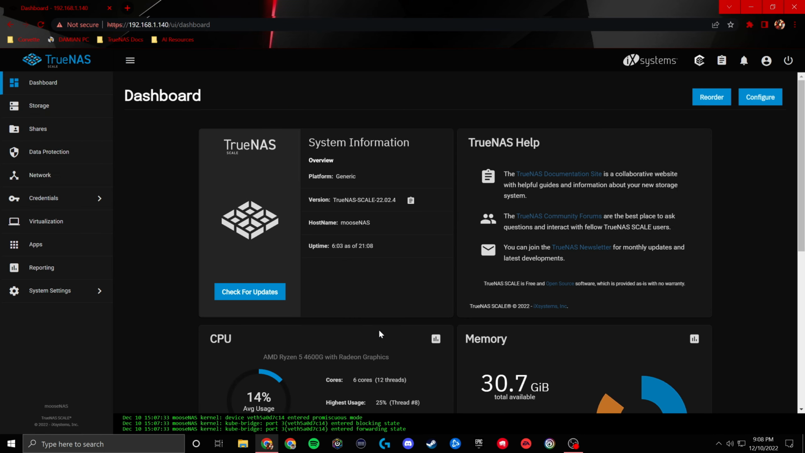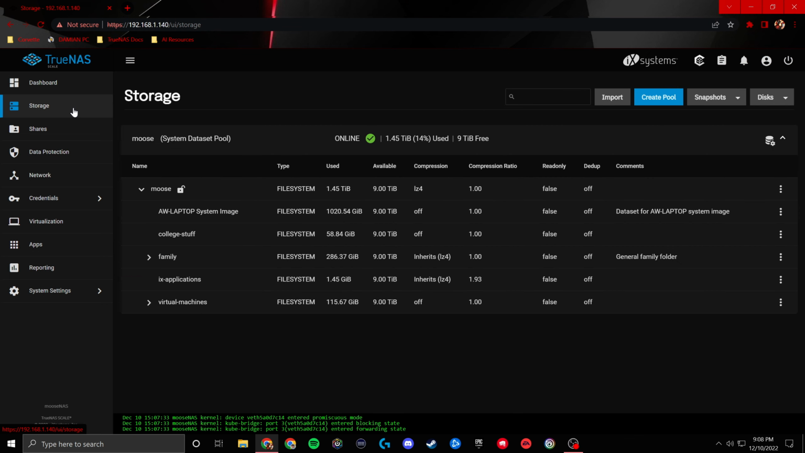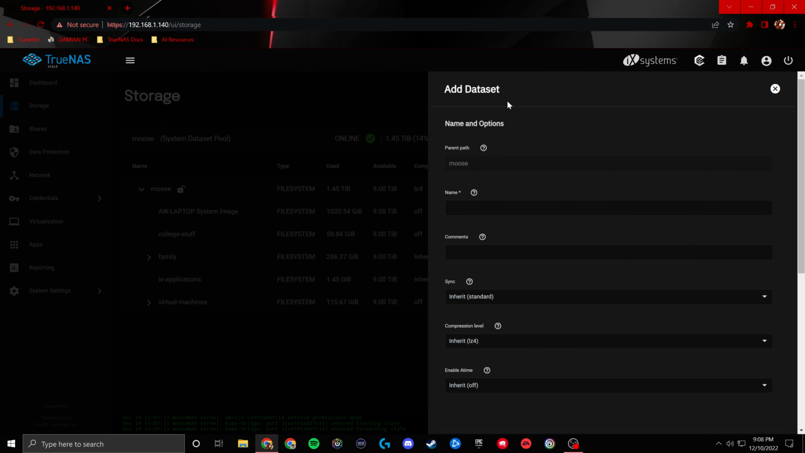Next, we will create a data set for storing file history data. Once you have logged into your NAS, click on the Storage tab on the left side of the web interface. Click on the three-dot icon to the right of an existing data set that you want to store your share inside of, and the Data Set Options menu will appear. Next, click Add Dataset to configure options for the dataset.